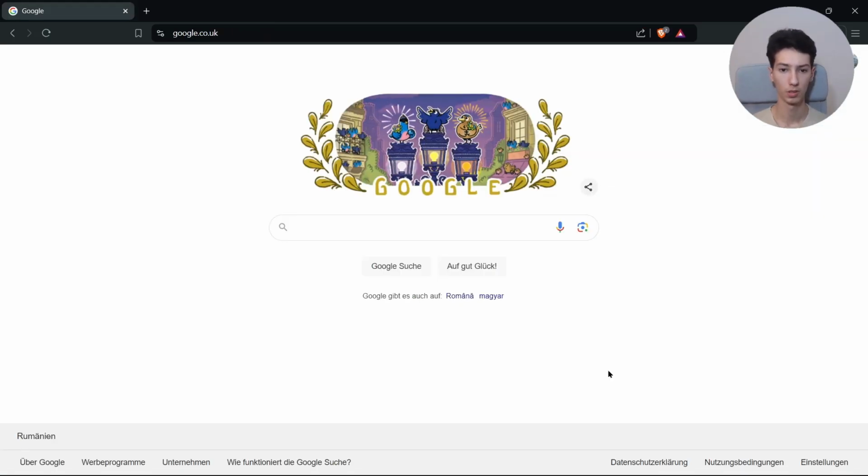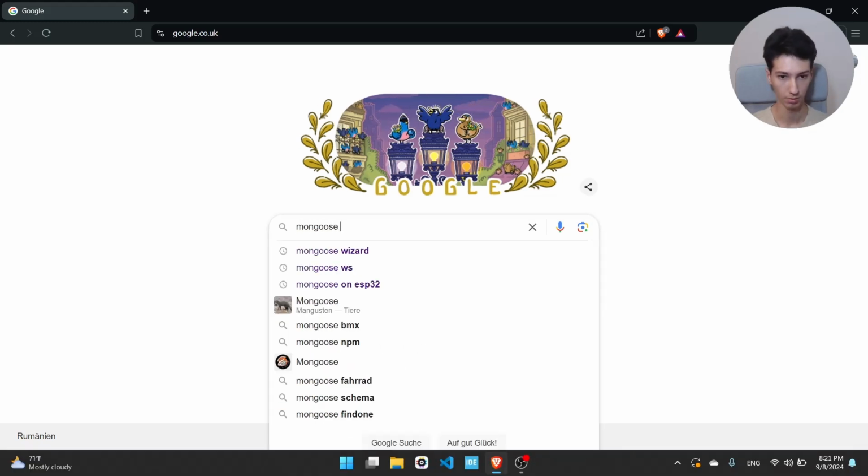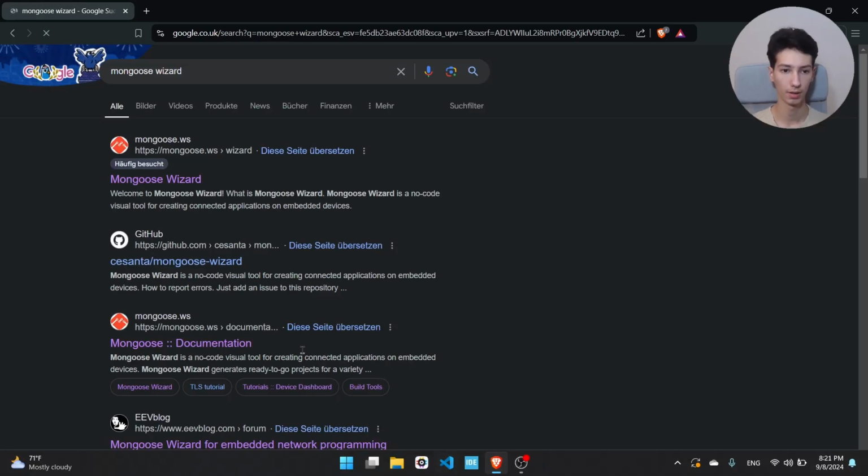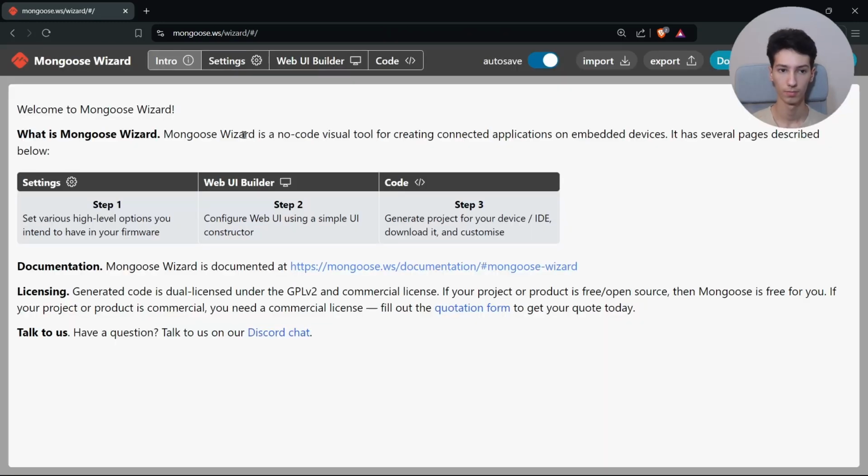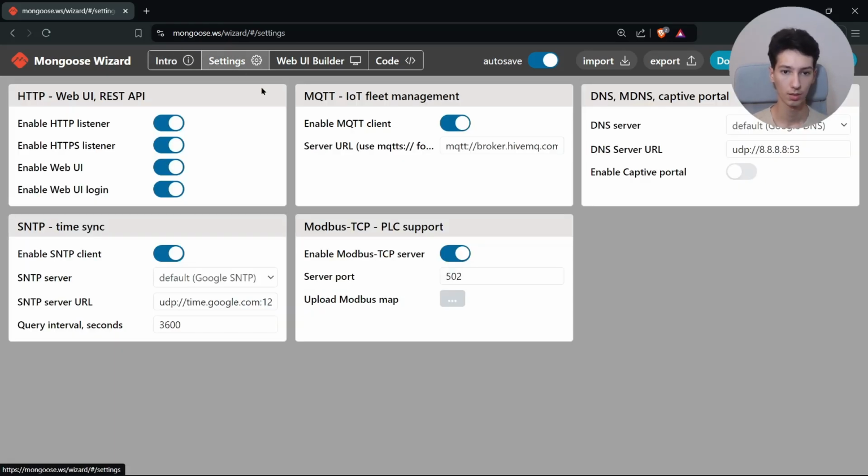You will need the Mongoose Wizard, which will generate the code for us. So search for Mongoose Wizard on Google and go to the first link. With this code generator, you can actually configure almost all the communication protocols used in Internet of Things. So if you go here to settings, you can actually enable the MQTT client. For this video, I won't use it, so I will disable it.